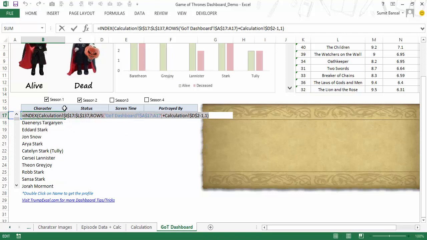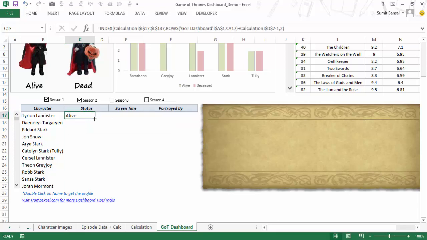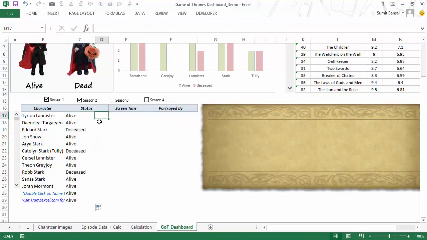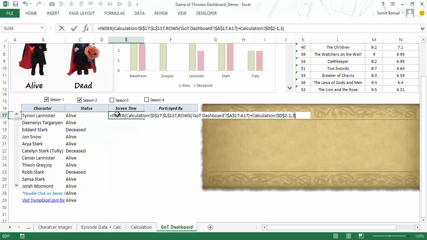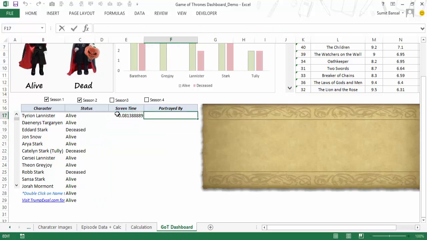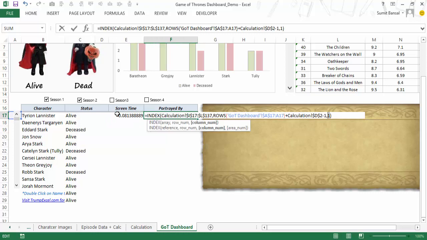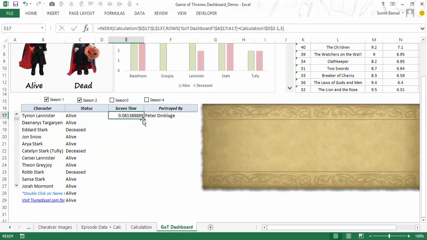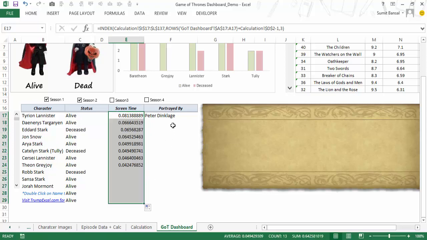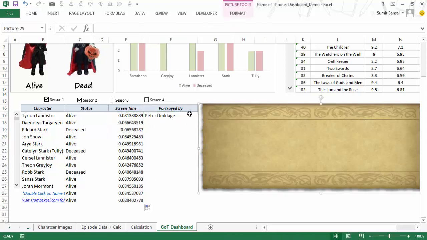In case of status, I would go here, paste this formula, and change the column number to 2. And again, double click. I would keep this column here blank, because this is where I would have the smileys and the skull. Again, use the same formula, for screen time make it 3, and for portrayed by make it 4. And again, simply double click here. Oops, can't double click. So I would have to drag this down and double click here.